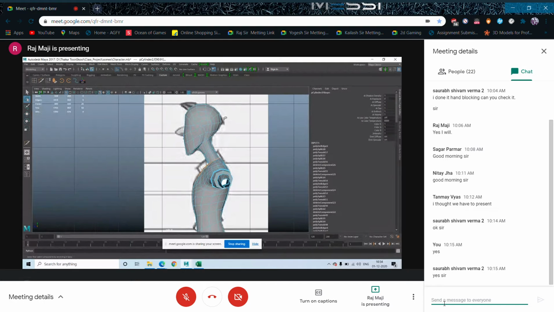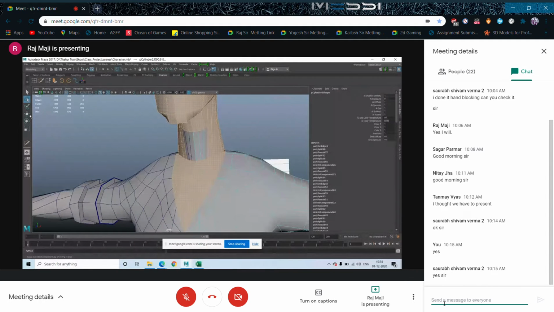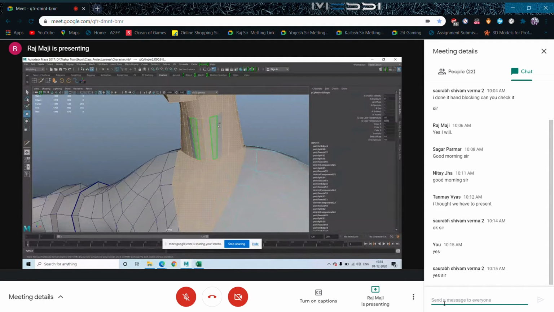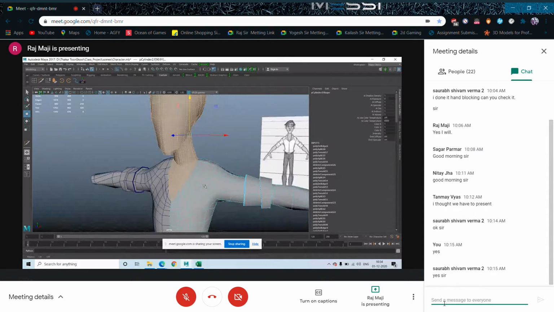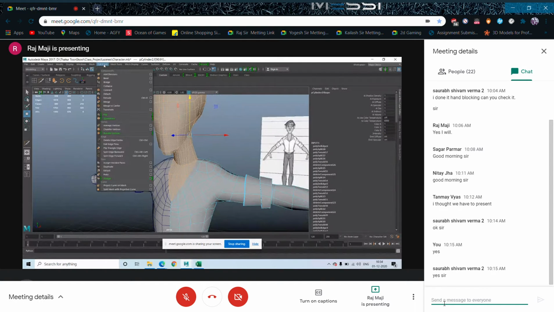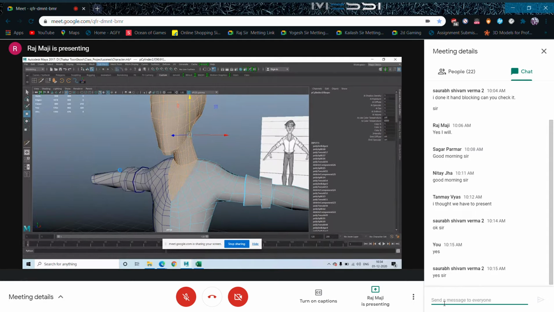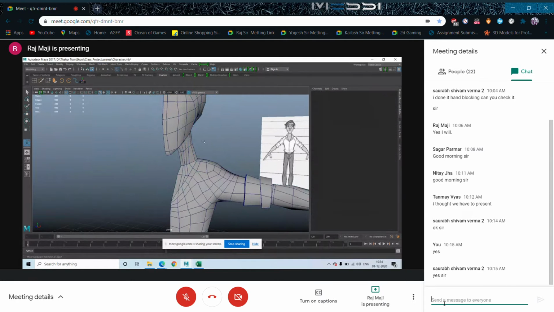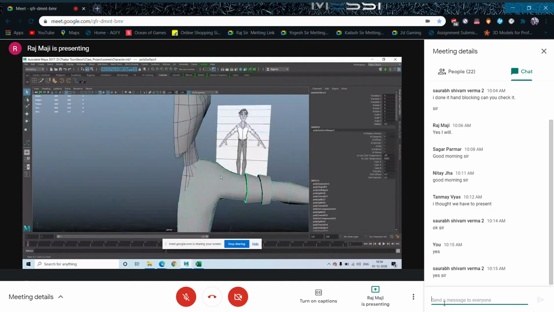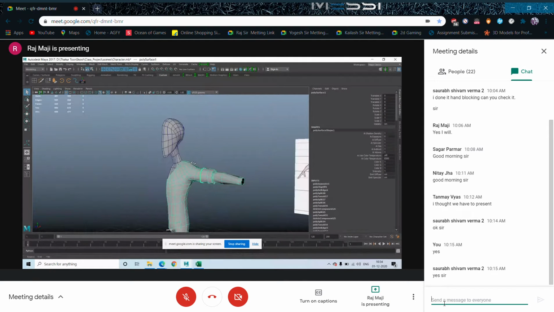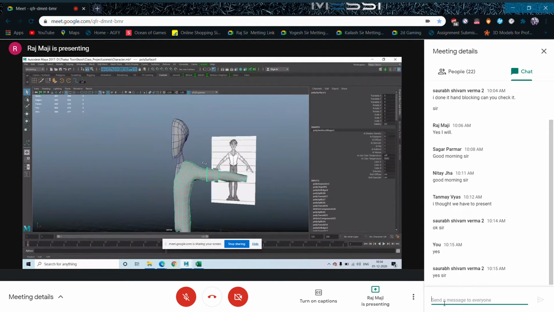Taking the lasso tool, shift, fill part remaining. So selecting this much area, edit mesh, and extract. So what basically I have done, this is a different geometry and this is a different geometry. All right, I have made it separate.